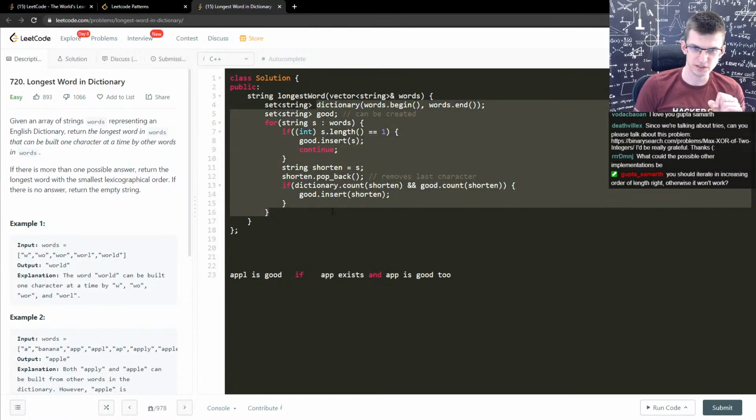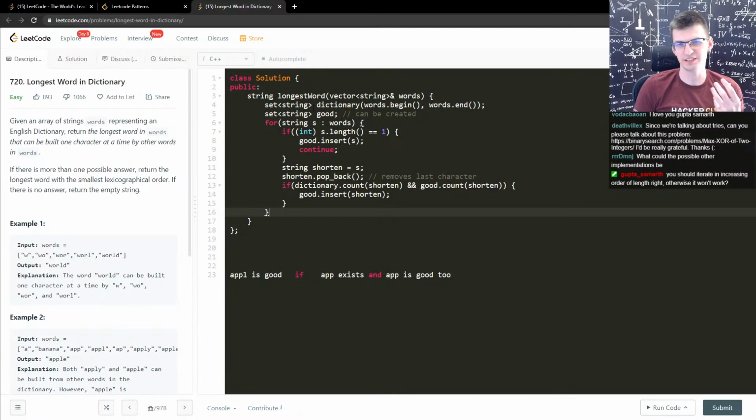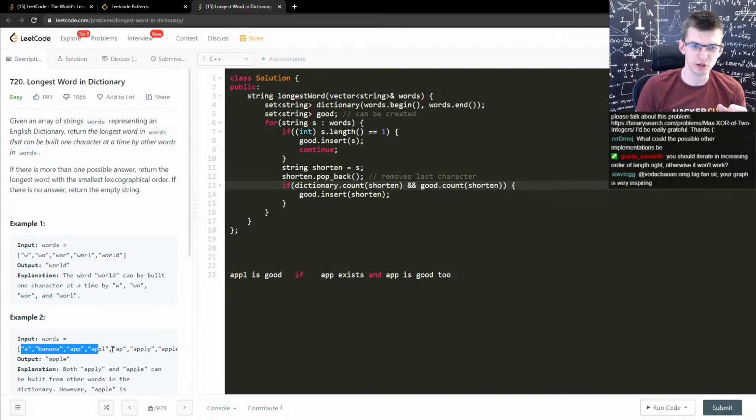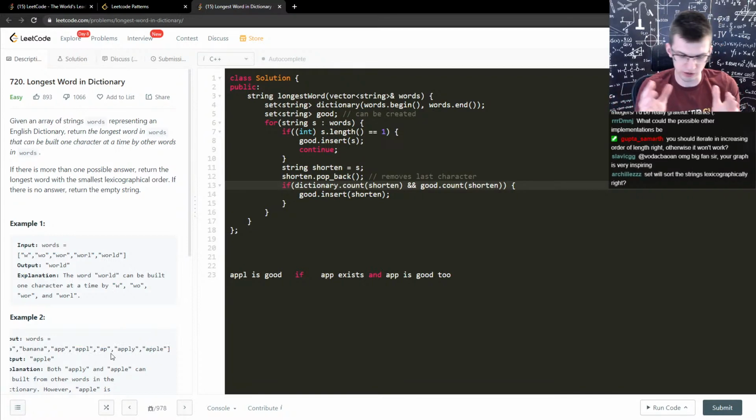But if I do it just in this order, it will be bad. I mean, this solution is wrong right now, because as I go through the strings, I'm here at APP, I will check if AP exists, that's this string. I will check if AP exists and if it's already marked as good. And eventually AP will be marked as good, as creatable, but not yet. We need to sort those strings by length. So always when I look at some string, all the shorter strings were considered and possibly inserted into good strings.